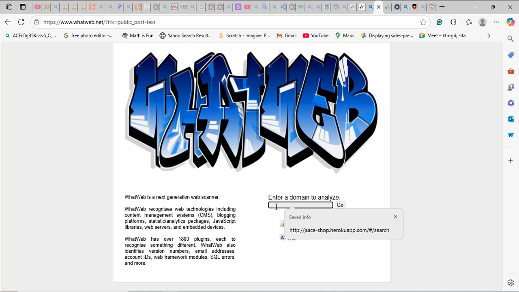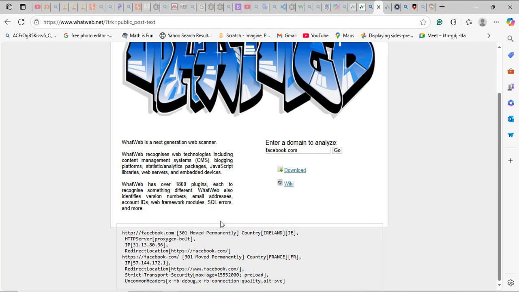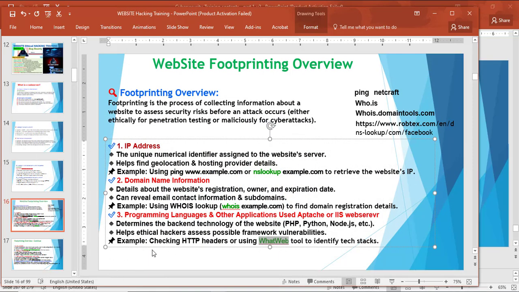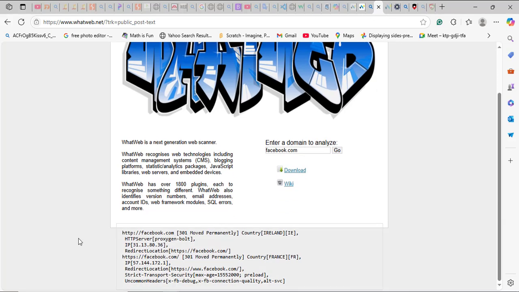You can put, for Facebook maybe, facebook.com. I'm not sure if it gives information. So I'm just showing you, it gives me a lot of information related to that one. Okay, and you read it, because it is related to programming language, application used, Apache server, determine the backend. So again, we have to see what information it is giving to me, related to what kind of information.